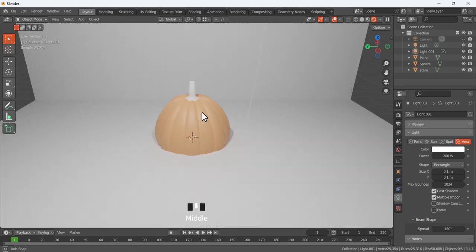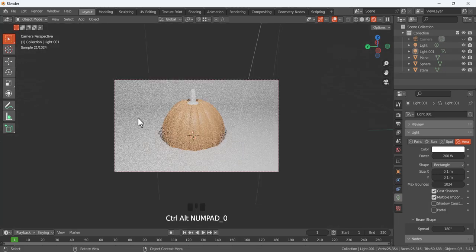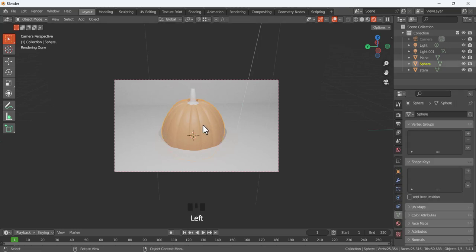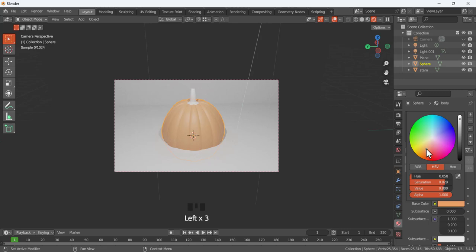So this is the view which we want to render it. So press Control Alt and then 0 on your numpad. So the camera will only select this view like that. Okay. And here I am going to select this one. And we are going to change its color a little bit, make it sharper.